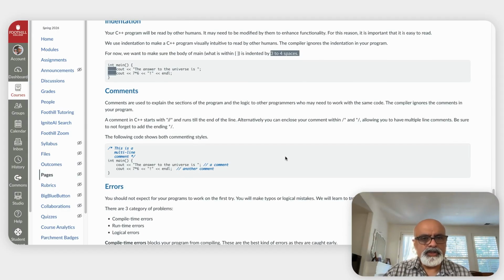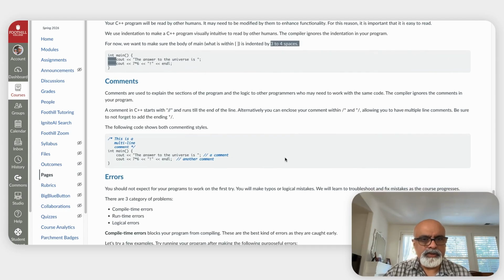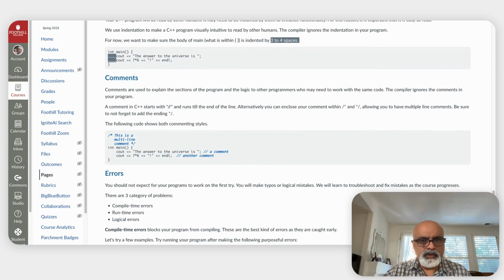The other thing we do is we add comments to the program. The comments are used to explain sections of the program to other people. It explains the logic of what you intended to do in that part of the code. Just like indentation, comments are also ignored by the compiler.